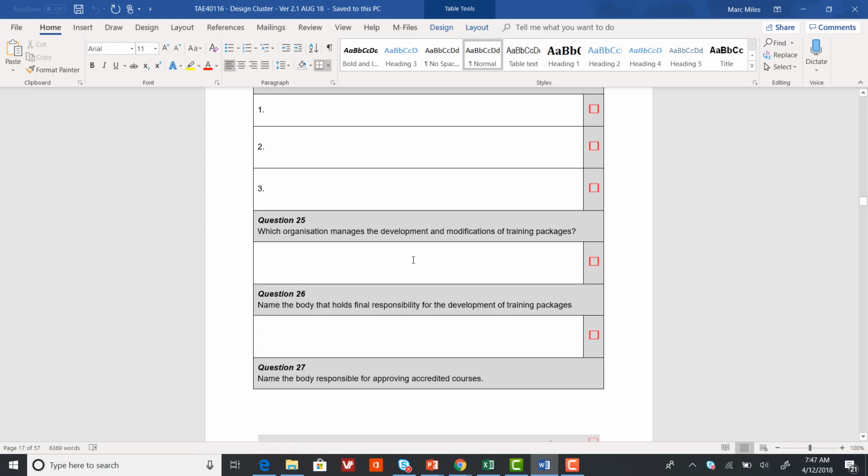Question 25. Which organization manages the development and modifications of training packages? Well, hint, hint, nudge, nudge. If you haven't already guessed, it's probably going to be the AISC, Australian Industry Skills Committee. So just write in a little bit of a description about what that organization is and what they do.